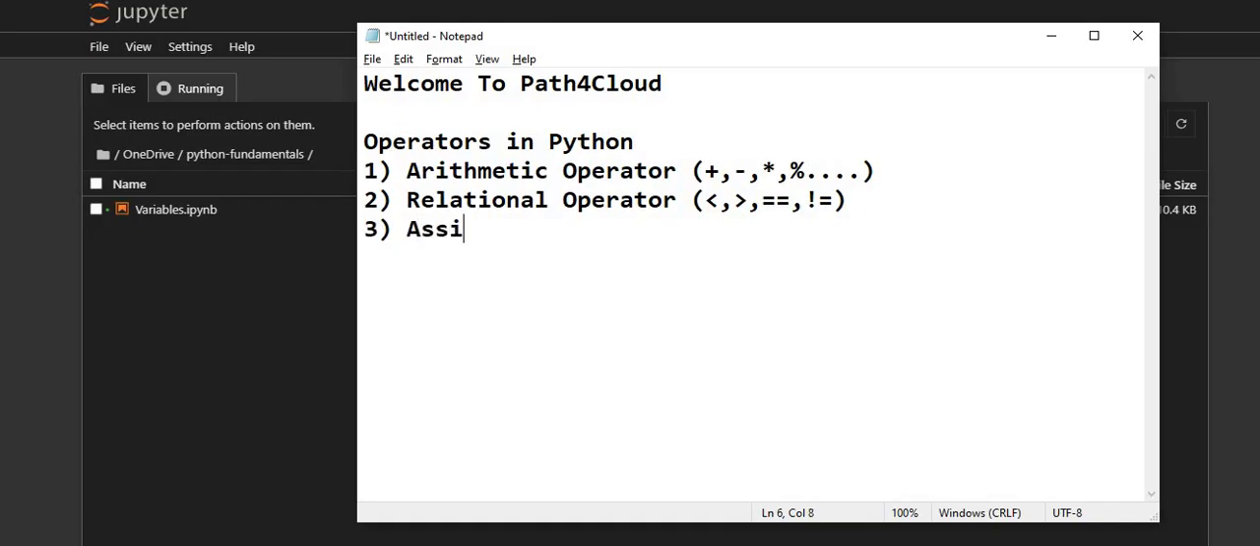The third operator is the assignment operator. The assignment operator is used to assign some values. So it could be equal, like when we are defining variables, we are storing that value inside that variable. Or if you want to add to some variables, I will show you the example of this in the same operator. It supports almost all arithmetic operators, so we'll see in our example.